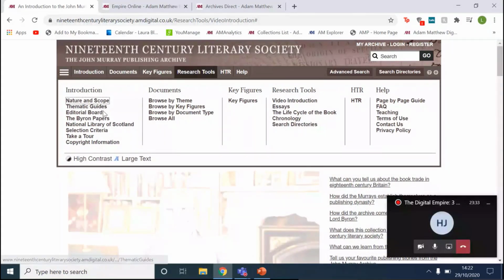So in these introductory pages, you can see the nature and scope, which gives you information about the selection criteria, what papers we selected to digitize, and also importantly, what was excluded and why. It gives you a really good overview of the importance of the John Murray Publishing House and what it is. And it's a really good place to get started if you're new to the archive. There's also guides to the different themes that are covered in the collection, information about the scholars and academics who helped us choose the material and who worked with us in the editorial board.